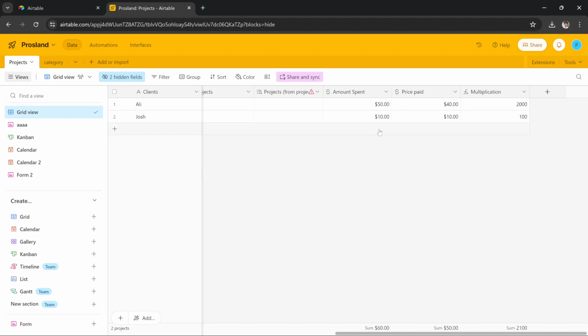So as you can see, I have this amount spent column here, and then I have this price paid column. I have basically created these columns just to give you an example of how formula works. I have created this multiplication formula. What it does is it takes values from these two fields and multiplies them. So 50 multiplied by 40 is 2000, and it displays the result here. 10 by 10 is 100, and the result gets displayed here.